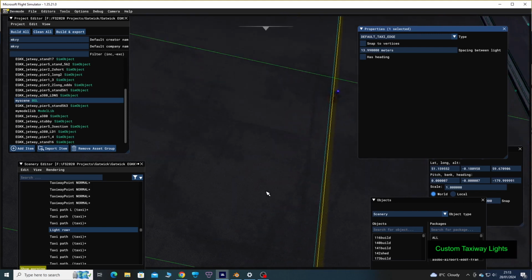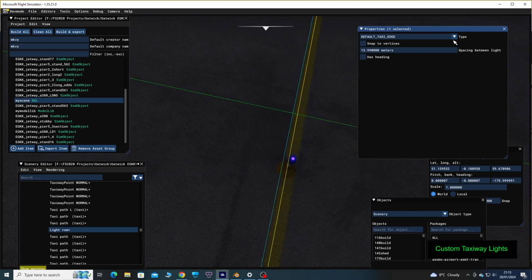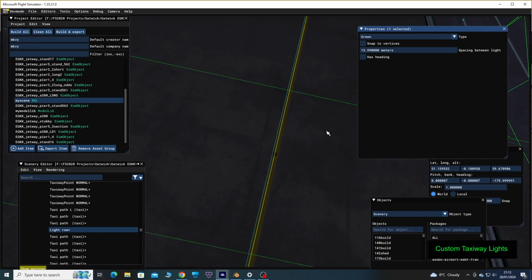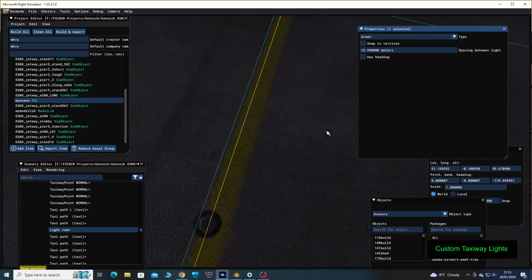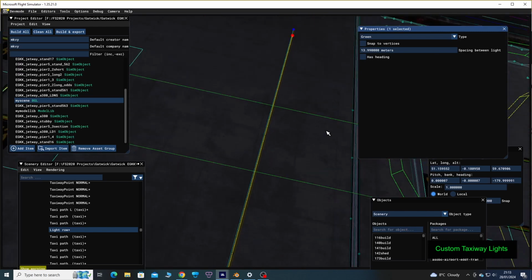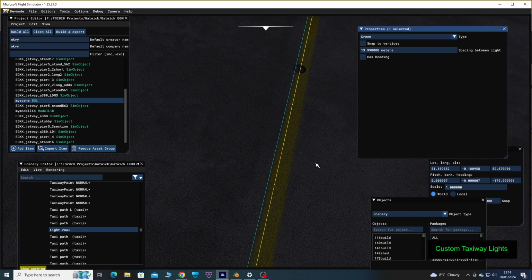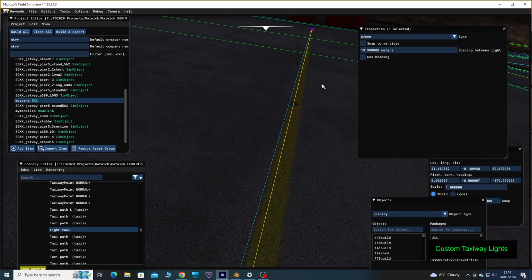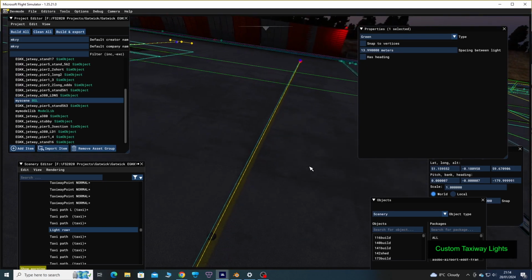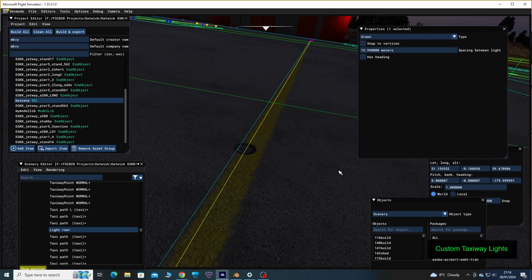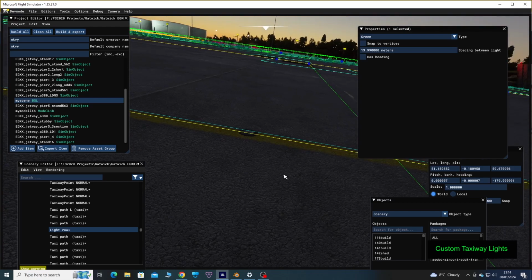So now the taxiway lights need to be changed to my custom green. They should become green, and these are unidirectional. They're only facing in one direction, that's why they're not illuminated this way. So no illumination. If I go the other direction, they are illuminated.